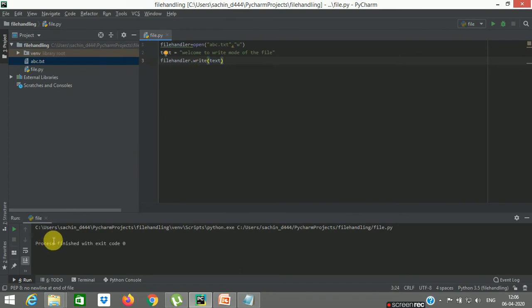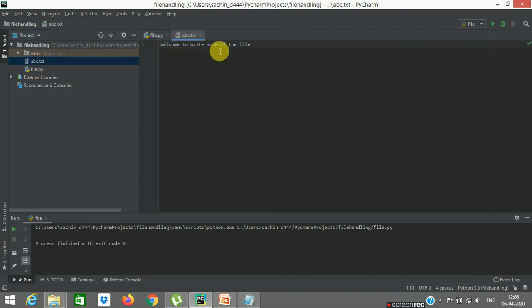As such the console is empty, because it is running successfully as there is no error. So this particular statement has been executed. Let me open the abc.txt and check. We are getting "welcome to the write mode of the file" that we have passed, and the previous content, "welcome to the Python programming", is overwritten. This is what we call the write mode of the file, which overrides the file.